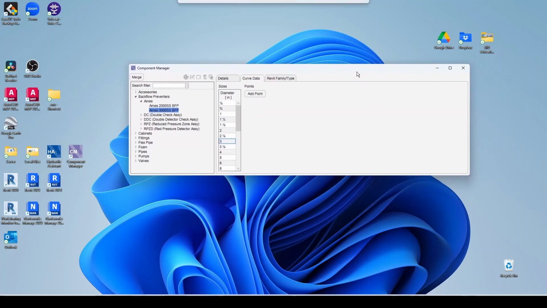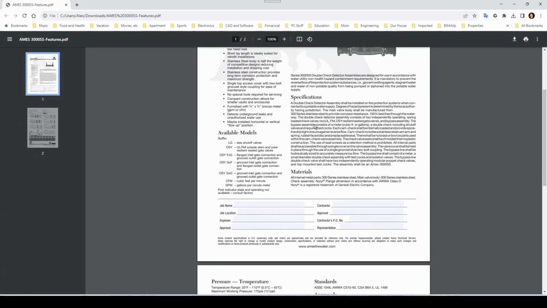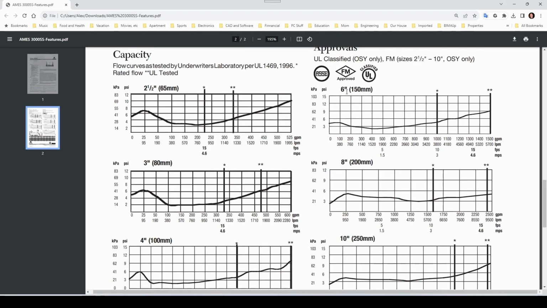And now we can go to the curve data and then we can start inputting our information. I'm gonna do probably the 3-inch, 4-inch, 6-inch, and 8-inch. Let's go ahead and do the 3-inch first. Actually, I think I'm just gonna do the 6-inch and the 8-inch because I have all the others at work. I just wanna show you how this works. So for that, you go to your cut sheet. There it is, that's the 3000 SS. So we go down to our graphs, and then here it is, the 6-inch and the 8-inch.